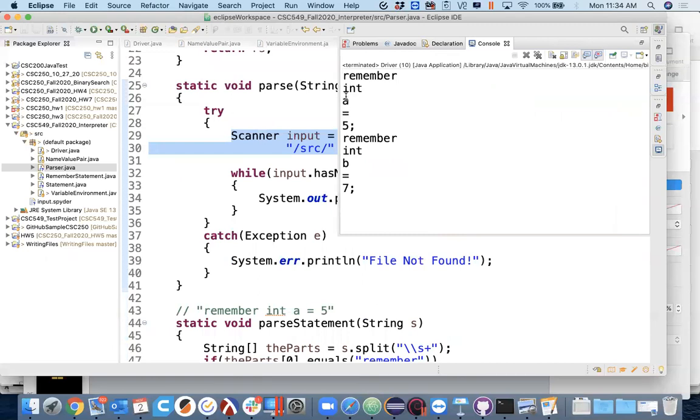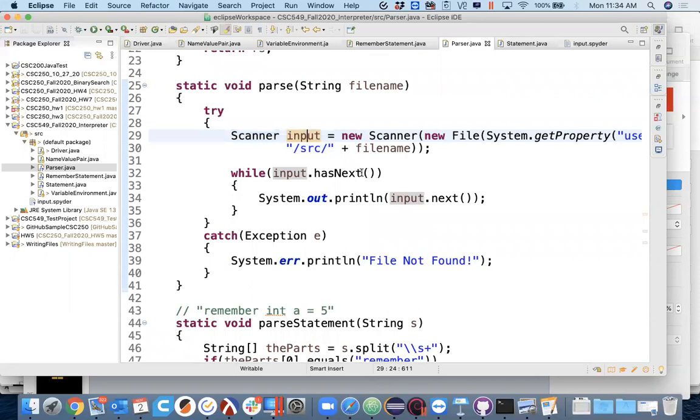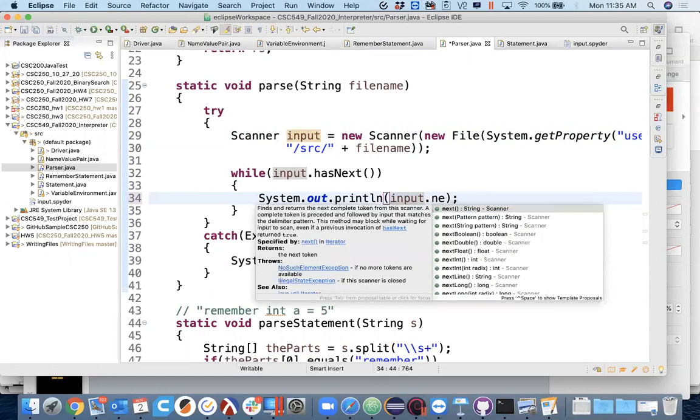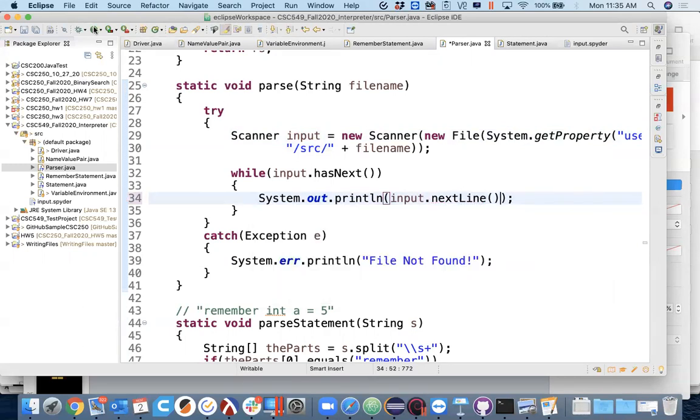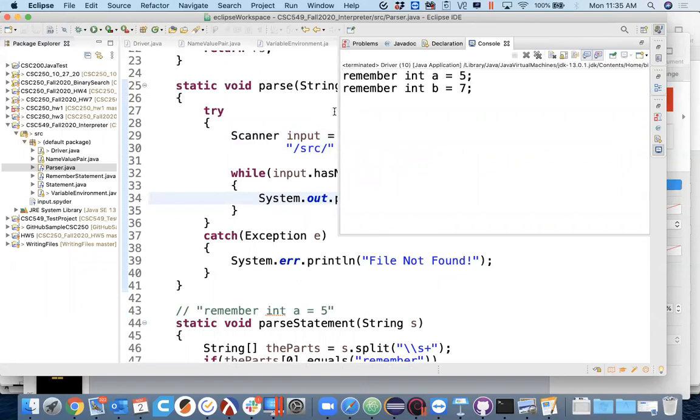So remember int a equals 5, remember int b equals 7. Now actually notice here that it's bringing them in one token at a time. So what I want to do is say next line. Next line will bring in the entire line. So there's this line and there's this line. Okay, so that's the contents of our file right now being read in one line at a time.